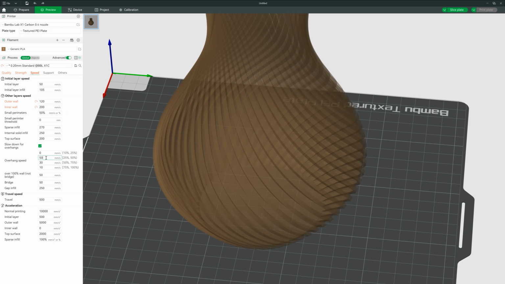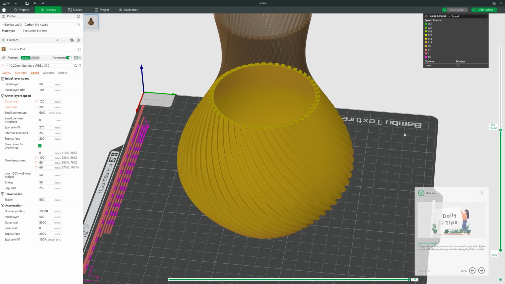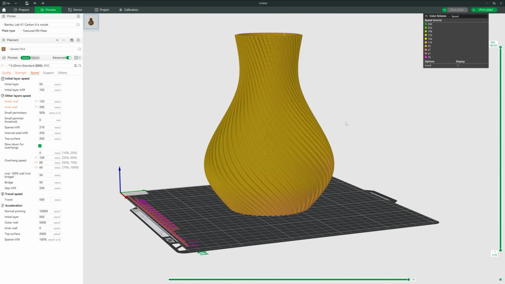Further, we increase the overhang speed. I double the overhang speed till 50% to 100 mm per second. Between 50 and 75 we use 80 mm per second, and 60 mm per second between 75 and 100%. Now slice again, and the speeds are now much more consistent.